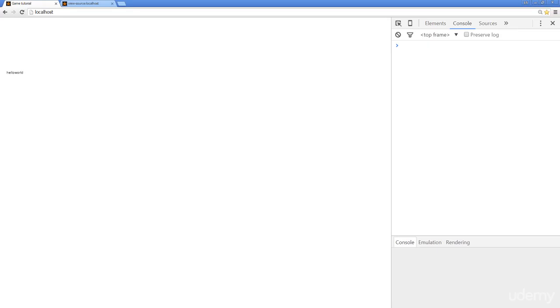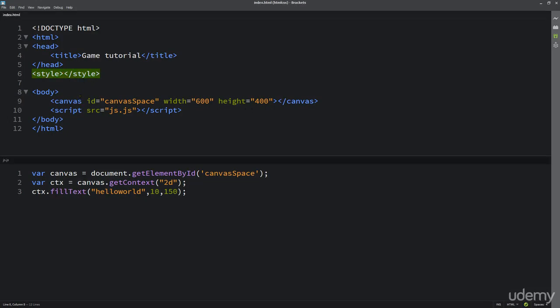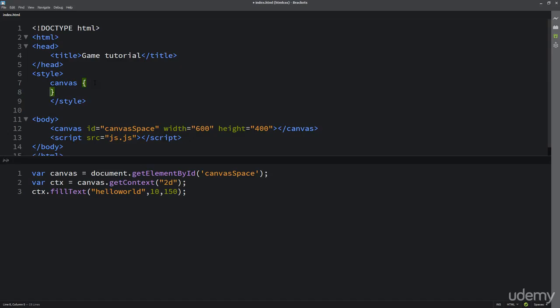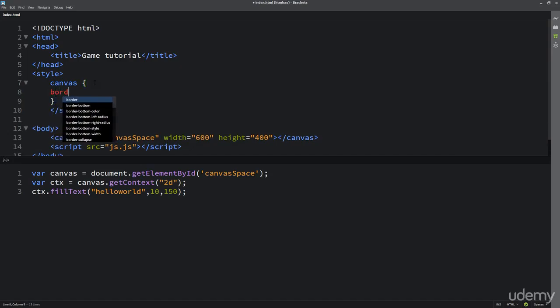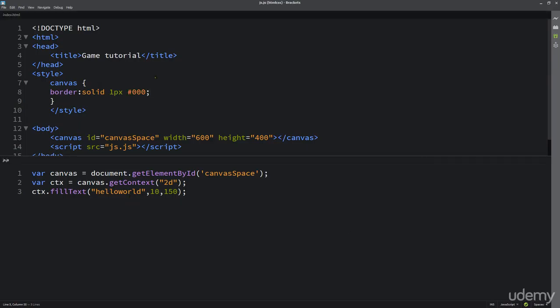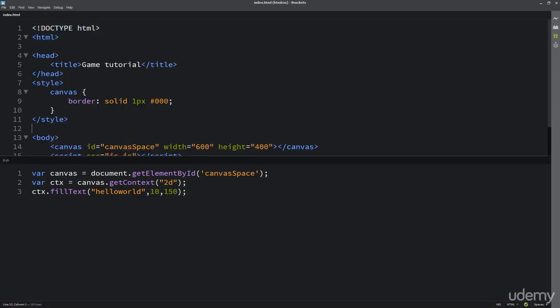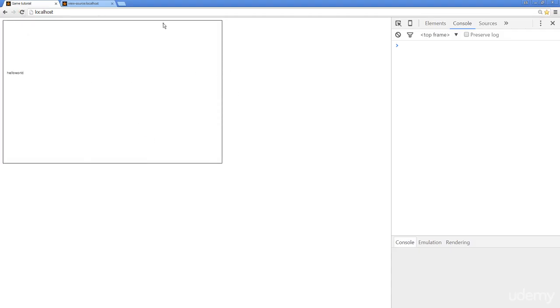One of the things too, I'm going to set up within the style, just so that we can see where our canvas is. So I'm going to set up canvas, and this is going to apply to any canvases that I have on my page. Border: solid, 1px, and I'm going to give it a color of black. Save that, or beautify that to make it more readable, go back out, refresh it. Now that we've got a border, we can identify where our canvas is located.